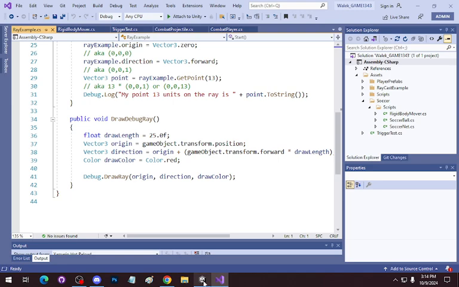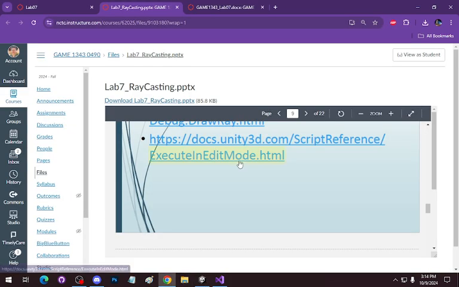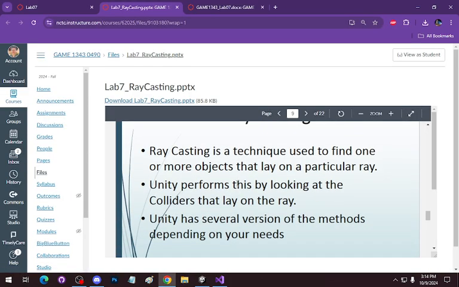Let's jump into the slides again. Let's talk about raycasting. Raycasting is to define one or more objects that lie on a particular ray. Unity performs it by looking at colliders that lie along the ray, and there are ways to sort out what it looks at. Unity has a layer system, which you can then use to sort.